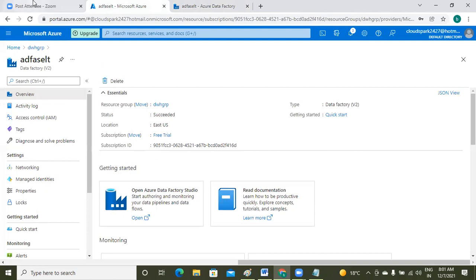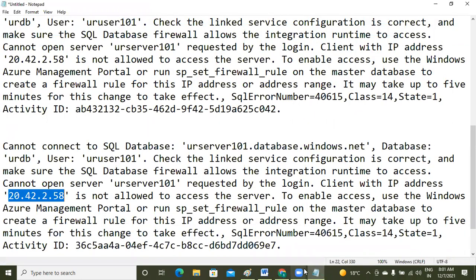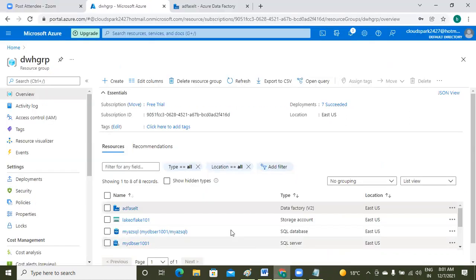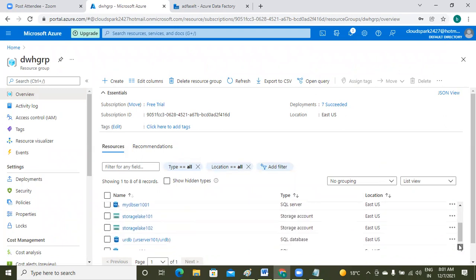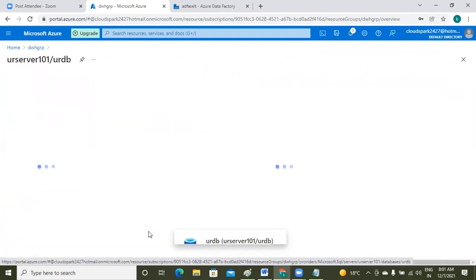Come back to not ADF, sir. Your database. What is your database we have created? Your server 101. Directly enter into your DB. Check for your DB. This is your DB.